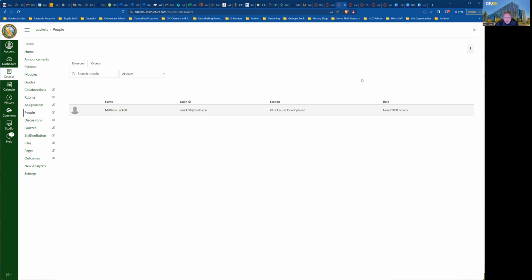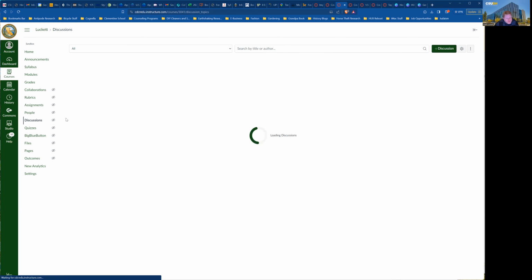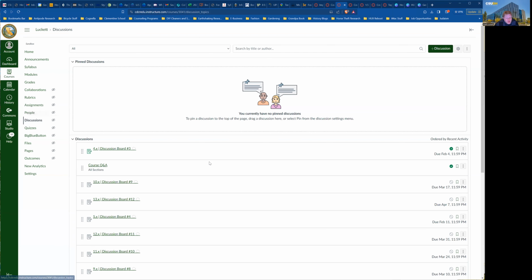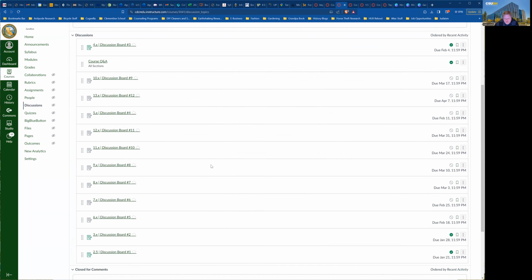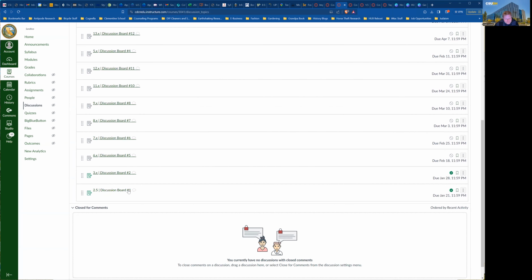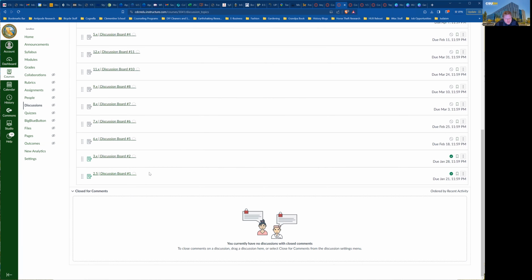You can also create groups if you want to. This is your one-stop shop over here, discussions for the different discussion boards. And you can even drag them down here if you want to close them for comments. That just makes it a little bit easier.